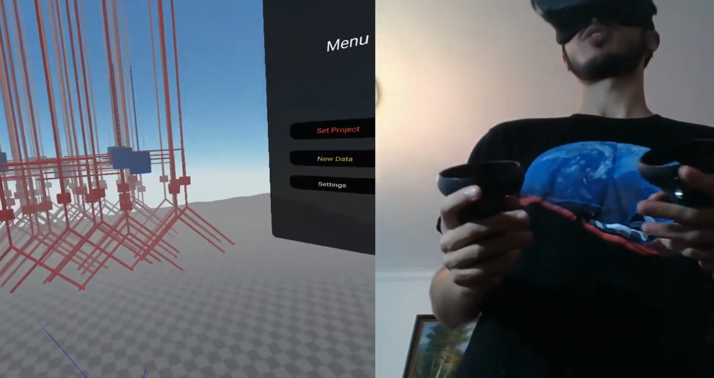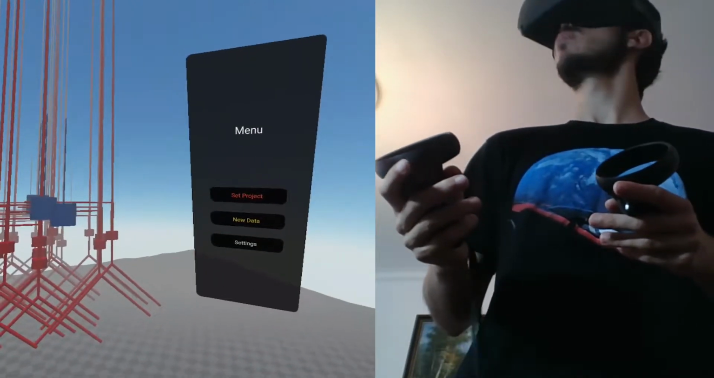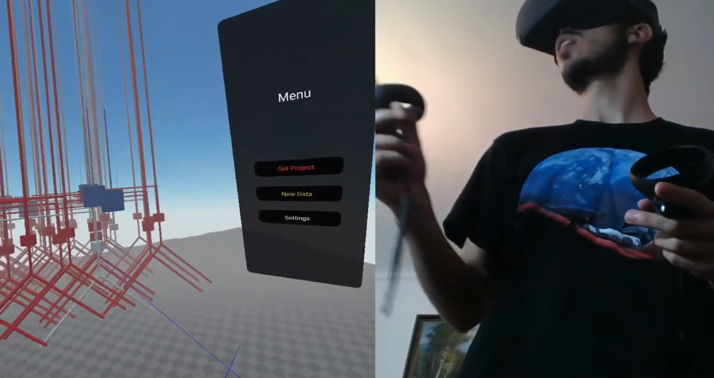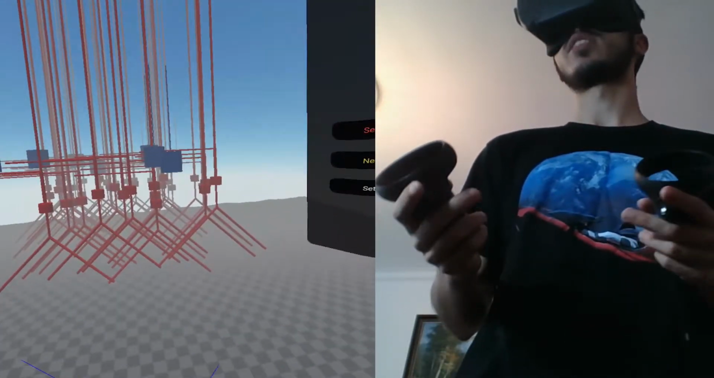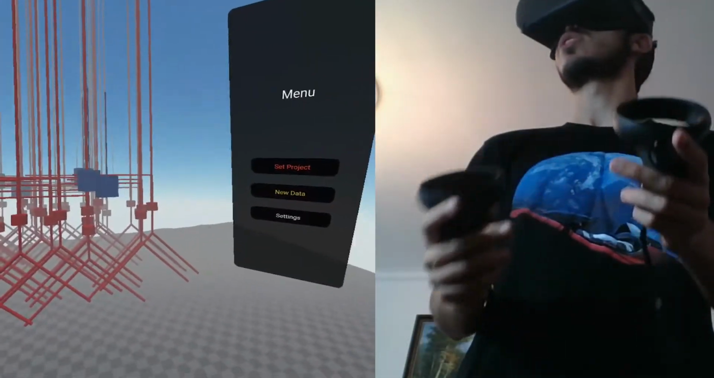The final two interactions are just button presses. Let's see, this menu here allows you to change scenes, run simulations, or tweak settings, but you can choose to hide it by clicking the X button on the left controller.